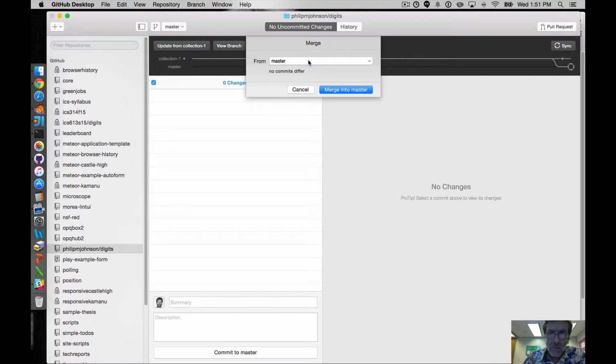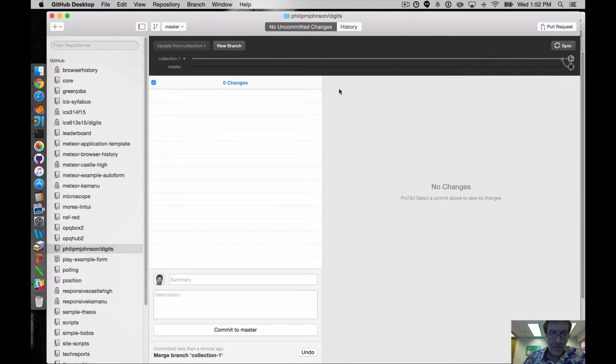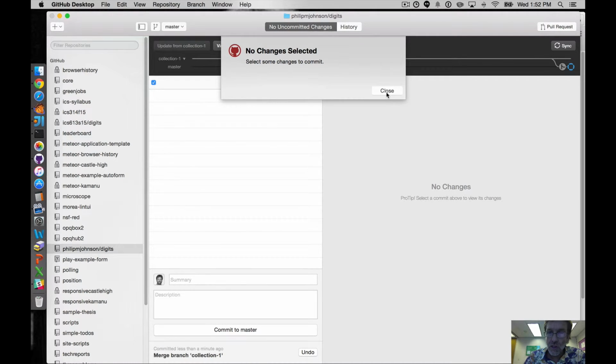And merge Collection-1. Okay, so we say merge from Collection-1 and then merge into master. So we click this button. Okay, and now we've merged the branch, and you can see that that's now happened. Collection-1 has gone into master. So if we now go commit to master, actually it's already been committed to master.